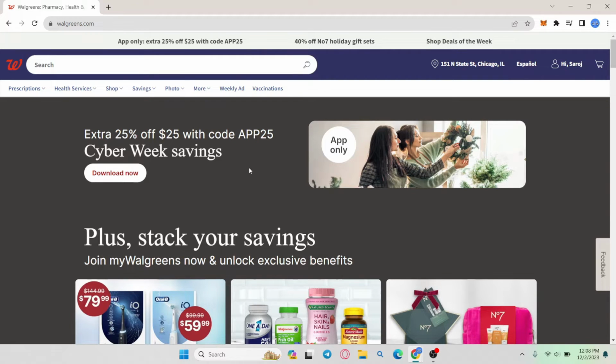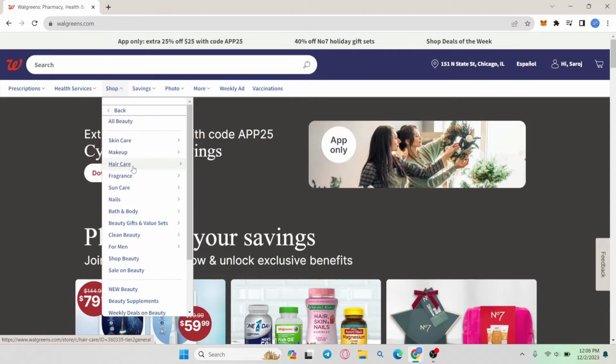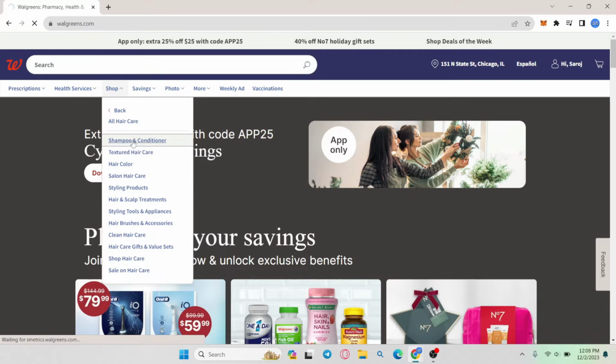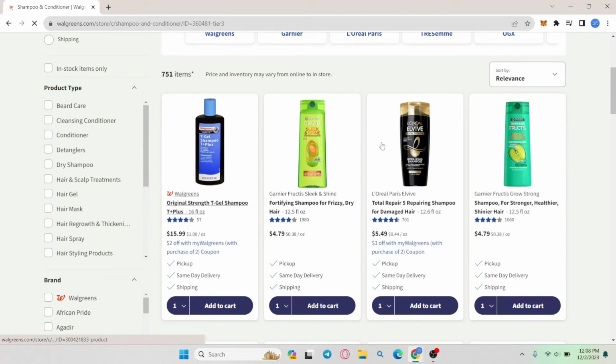Now, if you wish to order anything, you can simply search for it from the various options that are available, and you can also scan through the various categories. Once you select your category or simply search for it using the search box, you will be able to find various products that you might be interested in.